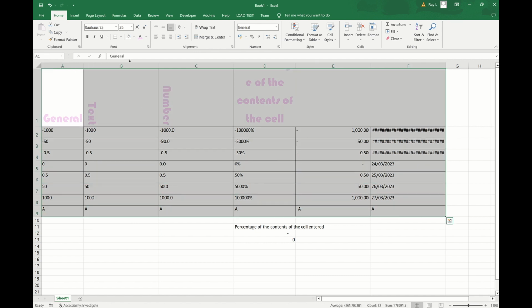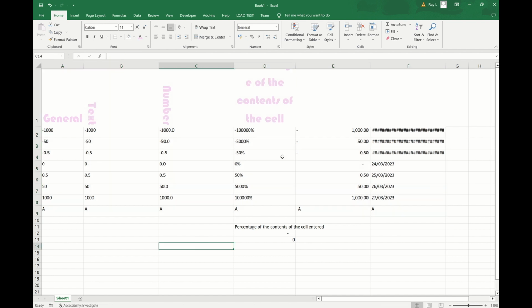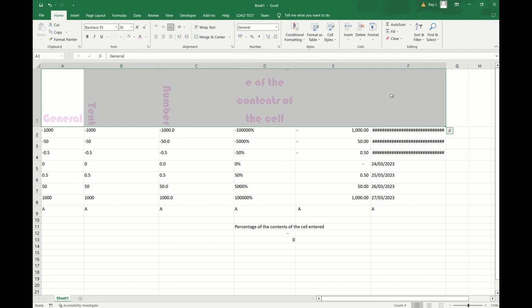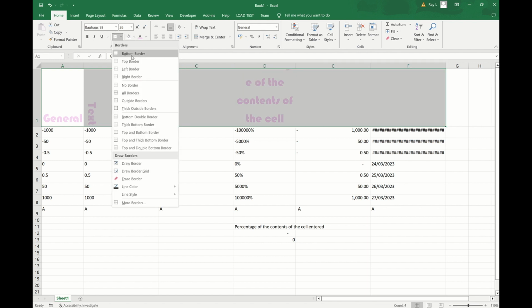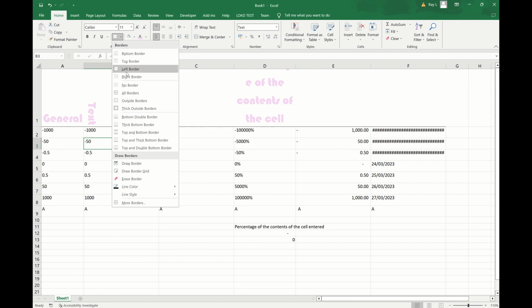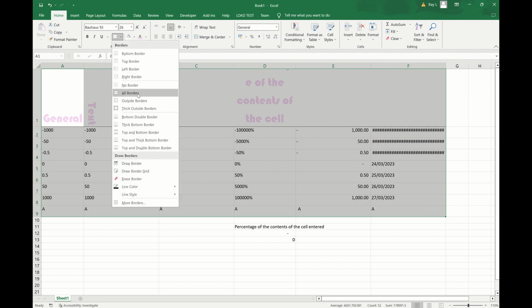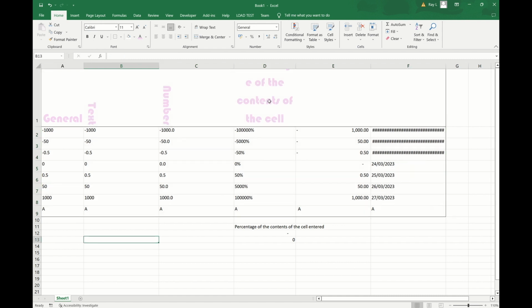So let's just pick the whole table again. Let's take all the borders away by selecting no border. And there we go, we can now see there are no borders around the table. Let's just select the header area. Bottom border does exactly what it says on the tin, just applies a line on the bottom. So top, left and right do the same, all borders, outside border. So for example, if we select our area again, outside border applies a square just around what we selected.